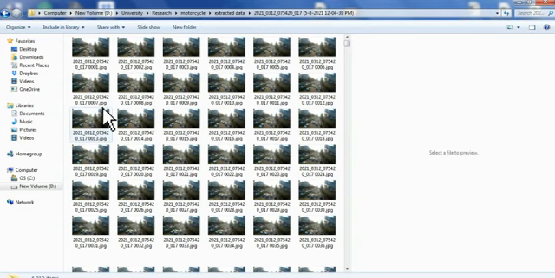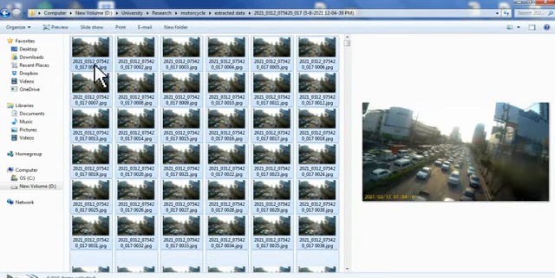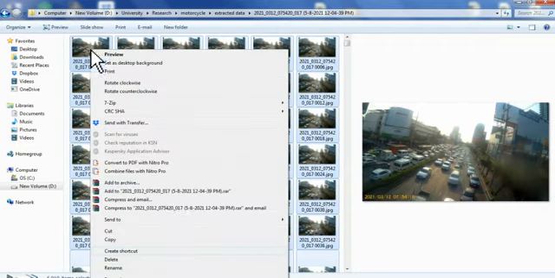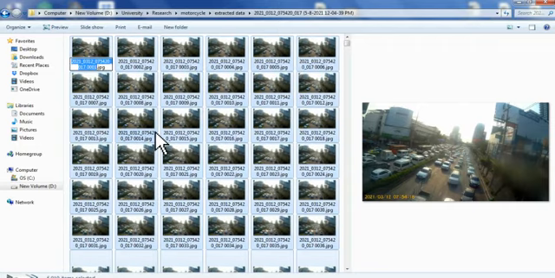Just do it, like select all using Control A, and after that click on the first one, rename. After rename, just type, let's say I want to type B, and after that, okay, say B and enter.